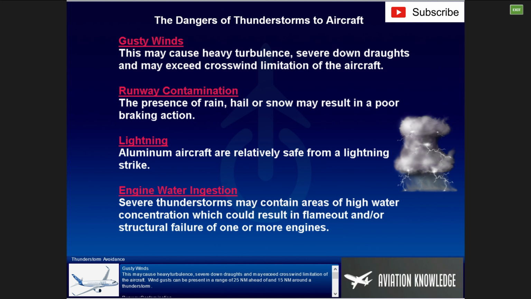Lightning. Aluminum aircraft are relatively safe from a lightning strike. An electrically charged aircraft, static electricity, can be detected by static VHF disturbances on the radio and/or St. Elmo's fire. At this point, it is more prone to a lightning strike. To electrically discharge an aircraft, static wicks are used. They are connected to the airframe and release the electrons back to the atmosphere, thus reducing radio interference.